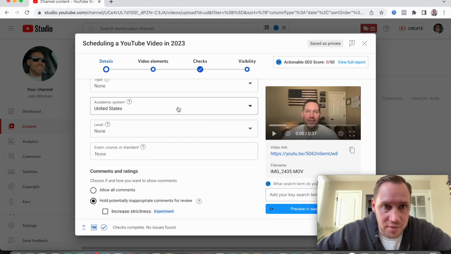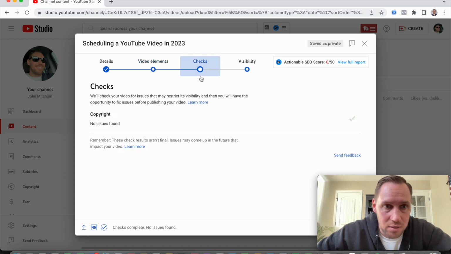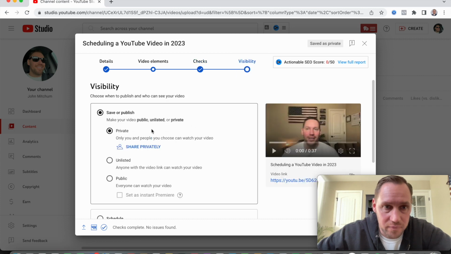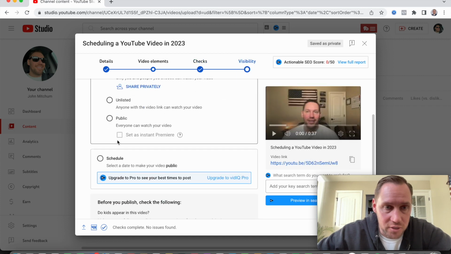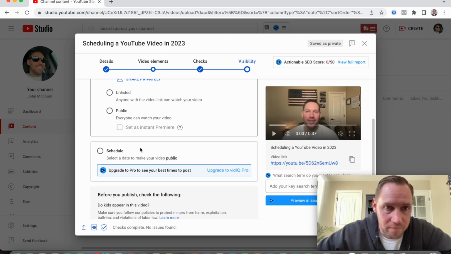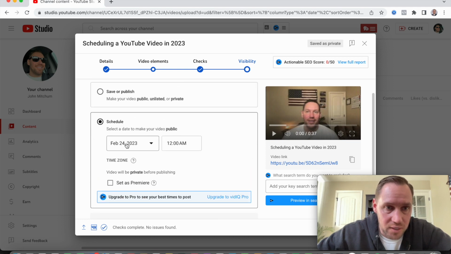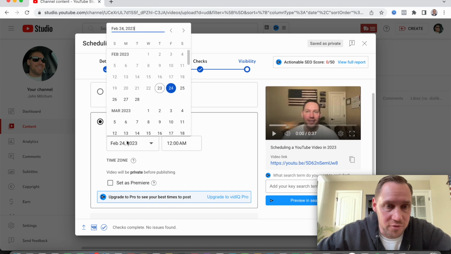And then once everything in the details is complete, go over to video elements. Make sure you guys fill all that out, adding your end screens. So checks good. And then here, if you scroll down in visibility, under save and publish, private, all that, you're going to go down to schedule. And this is right here where you're going to be able to set your time and date.